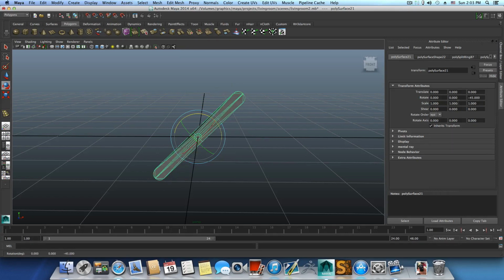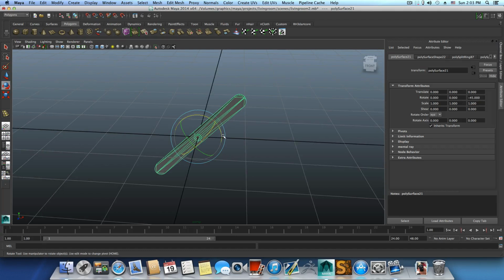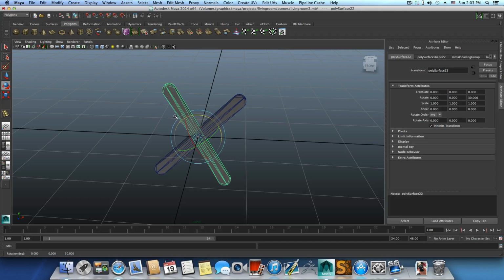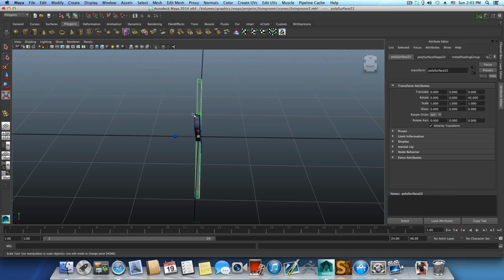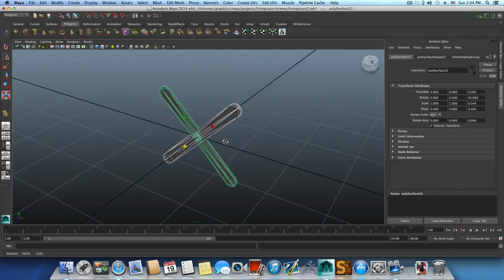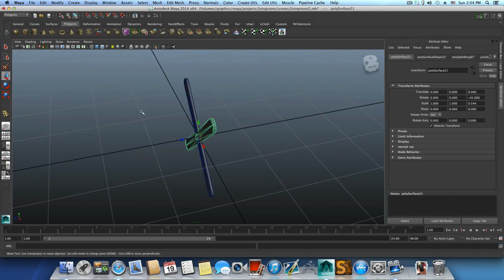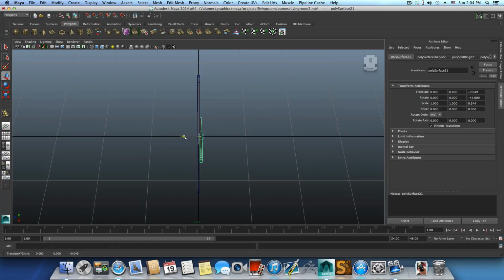Yeah, 45. You see? So now Control D to duplicate it, and 45 in the opposite direction, so positive 45 that way. And I want you to grab them both at the same time and just squeeze it a little bit so it won't be that thick. Now grab this and bring it over here, grab them both, Control D to duplicate them, and bring them over this side.